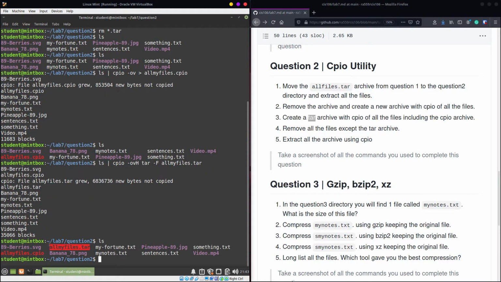If you type ls, look at your tar file over here. Okay, so remove all the files except the tar archive. Everything except the tar archive. Then how do I do that? How do I get rid of everything except the tar archive? You know what? You take care of it. I'll let you do part number 3, question number 4, because it's very easy. Go ahead, you do it yourself.